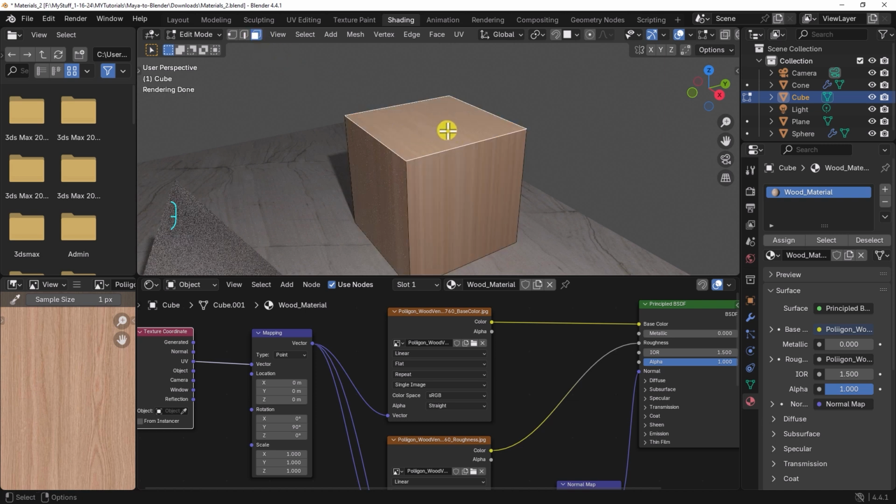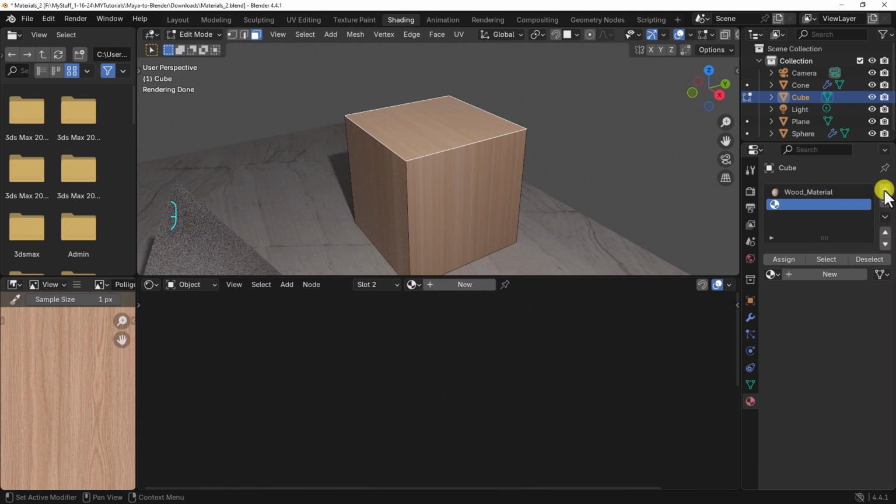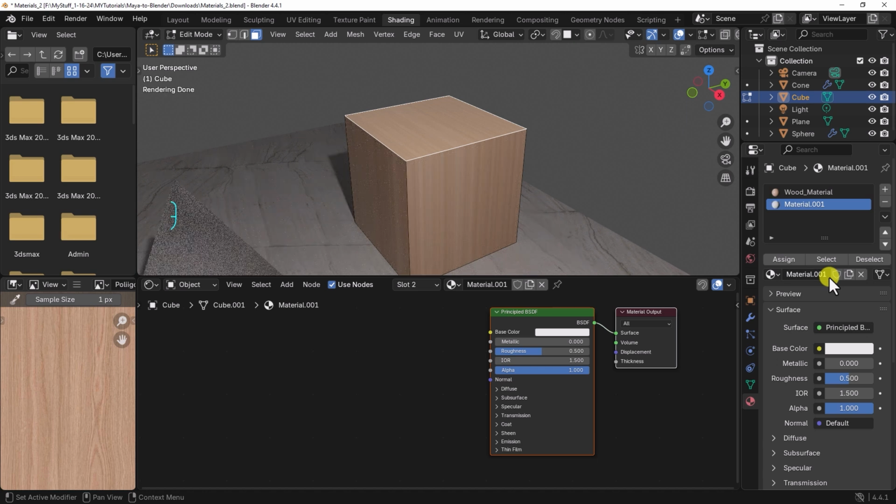Over in the materials properties window, where it says the name of the material, I want to click the plus button here. That added a new slot to my material. At the moment the slot is empty, so we need to fill it with a new material. I'll click New. And a new material is now in slot number 2 position. Double-click the new material and rename it to cube_top.